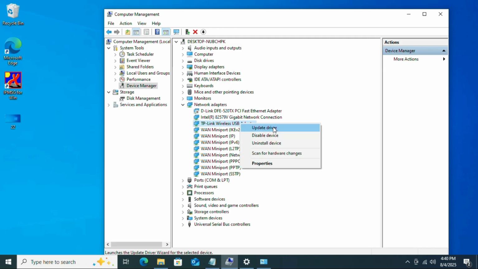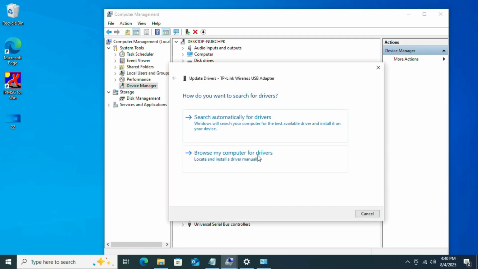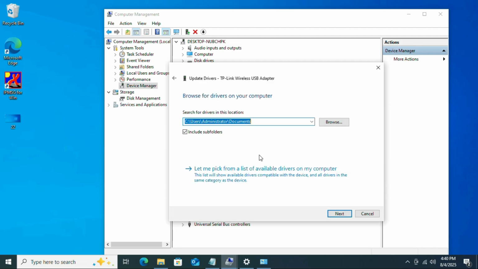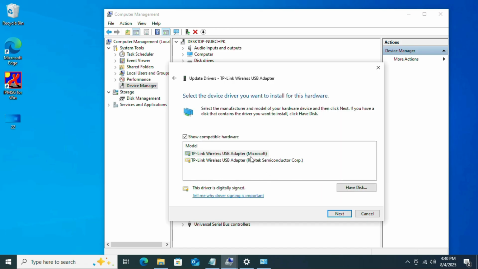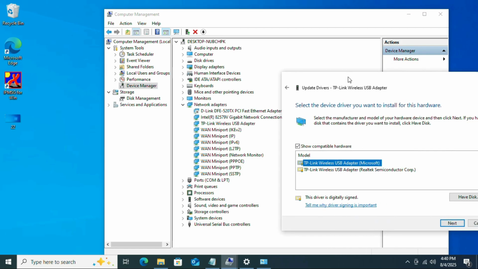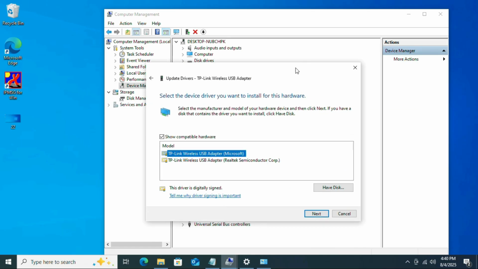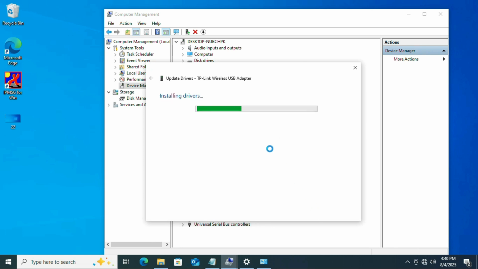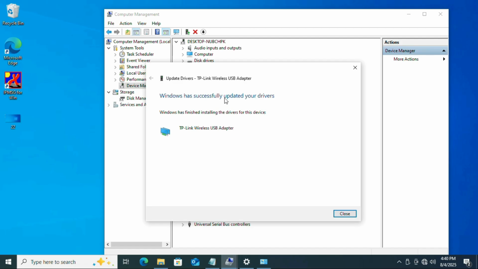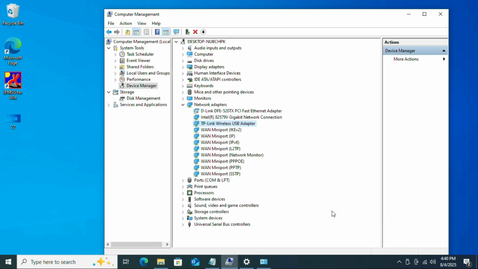and click here Update driver again and select this second option, Browse my computer. Let me pick, click here and select your Wi-Fi adapter. Okay, under the list this is your Wi-Fi Microsoft. Click on next. So guys, your adapter will be updated here. Okay, now close this window. After that, if your problem is not fixed, we are going for the next method.